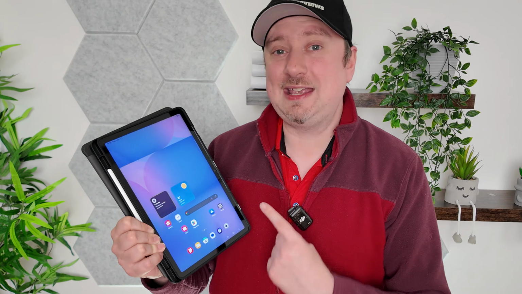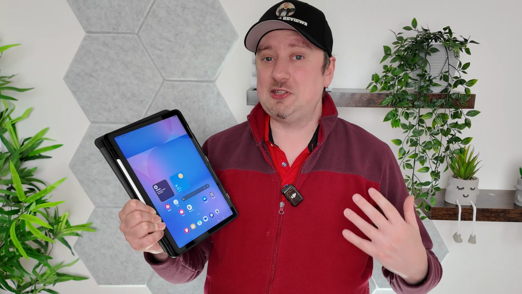So folks, there we have a quick overview using the Samsung Galaxy S10 FE tablet of the Circle to Search feature. What is your favourite part of this feature?